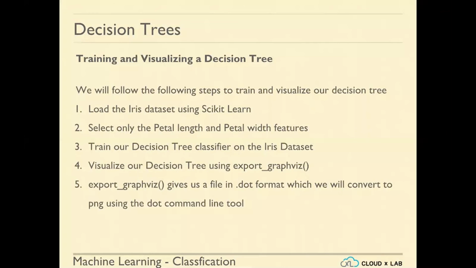Other features you can figure out yourself. Okay, so we will follow the following steps to train and visualize our decision trees. Load the iris dataset using scikit-learn. Select only the petal length, petal width features. Train our decision tree classifier on the iris dataset. Visualize, and then we basically will be showing it.